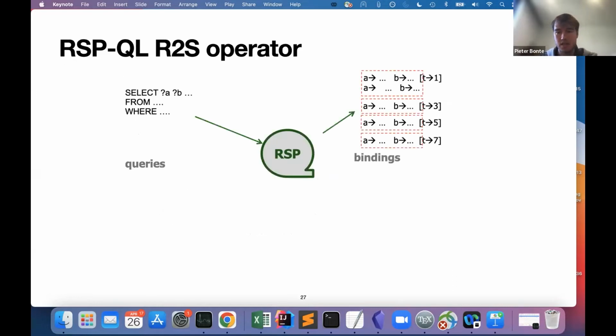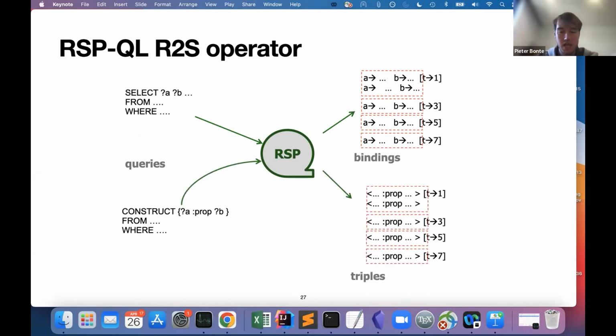So what about the results? We know that when we have a select query form, the results are bindings. So the results of RSP-QL in this case would be a time-annotated collection of bindings. If we have a construct clause, the result would be time-annotated triples or time-annotated graphs. So both are possible. Different engines are adhering to different options here. But of course, time-annotated graphs are more generic than time-annotated triples.